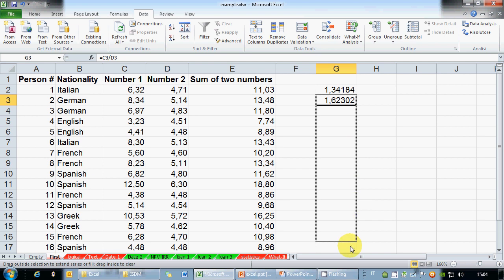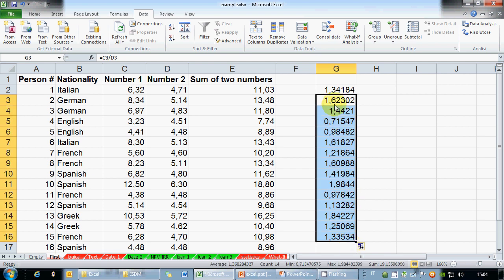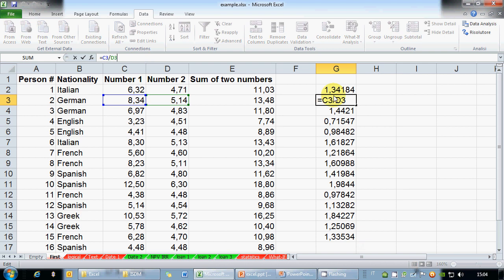What happens whenever you drag a cell down? The original formula was C3 divided by D3. I have dragged the formula down, and you can see that C3 divided by D3 has become C4 divided by D4, then C5 divided by D5, C6 divided by D6. So what has happened? All the numbers, so all the row references, have increased. This is a general rule. Whenever you drag a formula down, all the row references will increase.